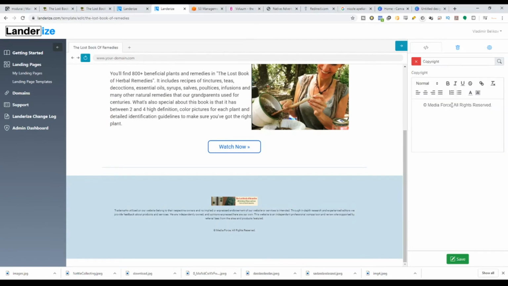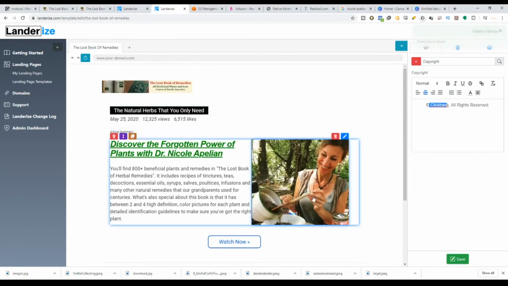So I'm just going to change this into your company name. Let's say we're going to do Clickbank. You can't do Clickbank, guys. You might have some violation issues, so keep that in mind. But we are not going to do this ad, so I just want to show you how to do it. Make sure you put your company name here and then hit save, and that's it, guys. You are literally done with a beautiful landing page.